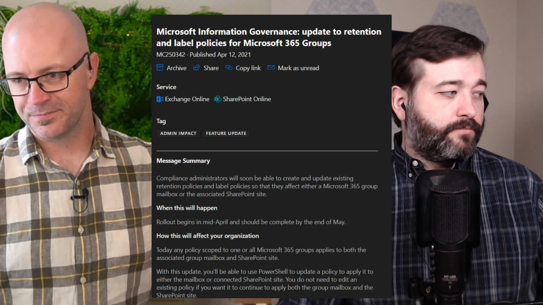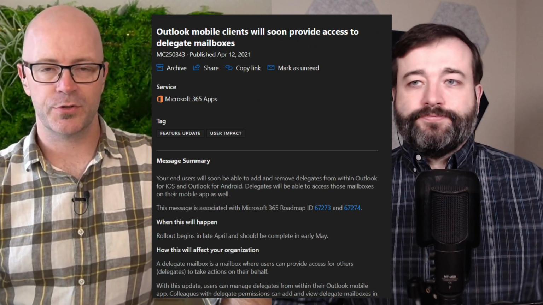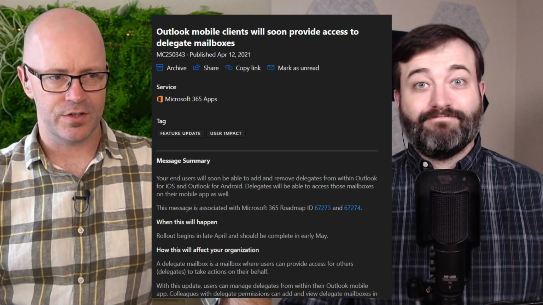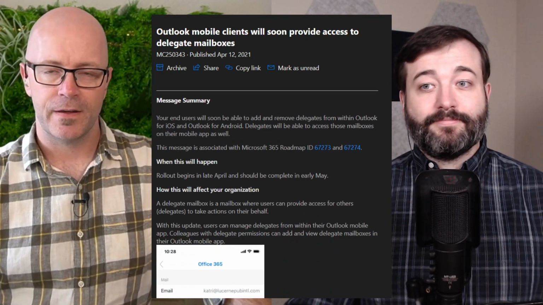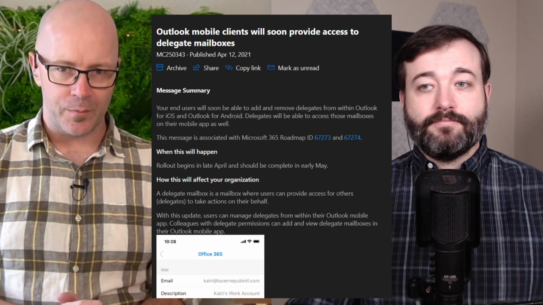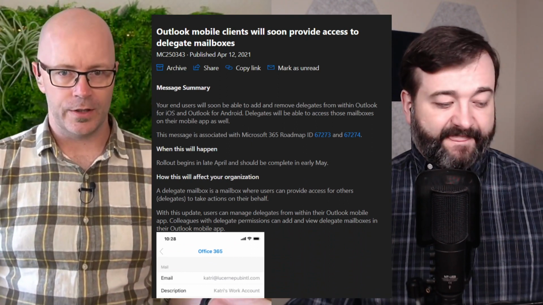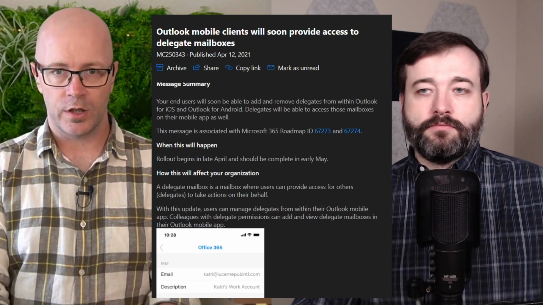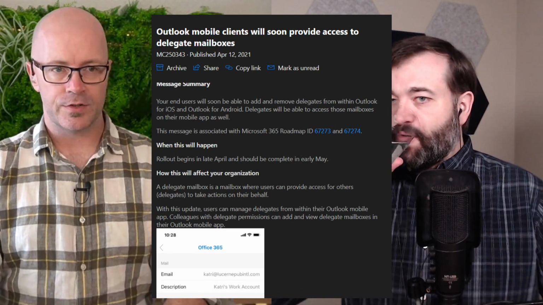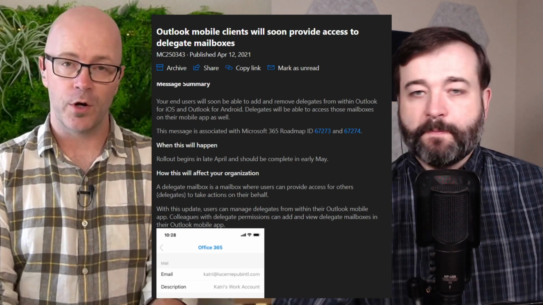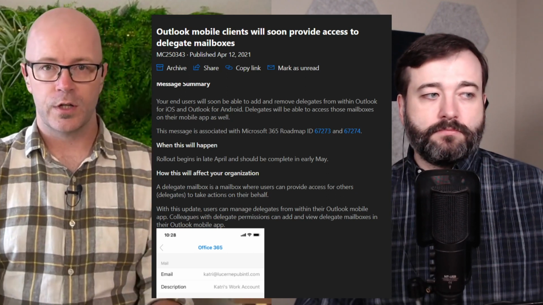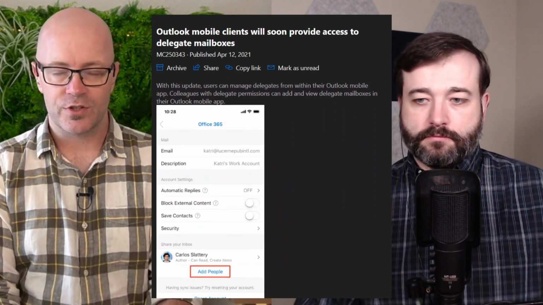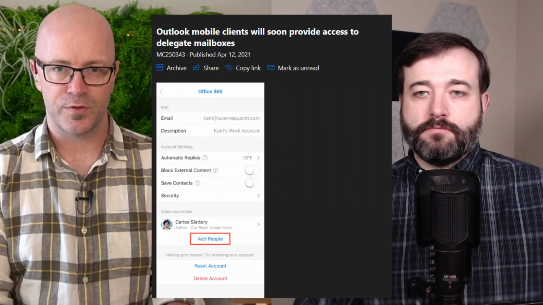Next, sir. Yes, Outlook mobile clients will soon be able to provide access to delegate mailboxes. This is MC 250343. Now, I don't know how often you're going to come across this scenario, but let's say that you are out of the office, like we said earlier. Maybe you're on holiday or on leave for one week, and you need to give access to your mailbox. You don't have your laptop with you. Now you'll be able to do it from your mobile. So good that we can do this. Like I said, it's not something you're going to be frequently doing.